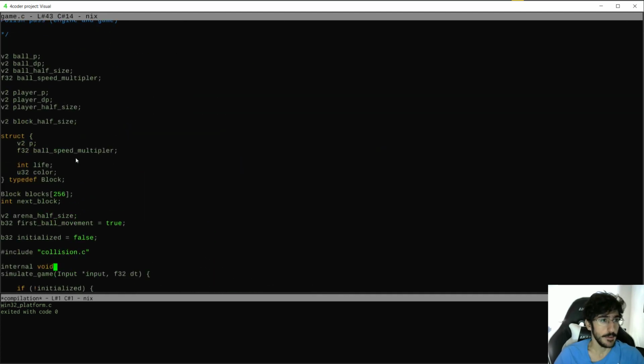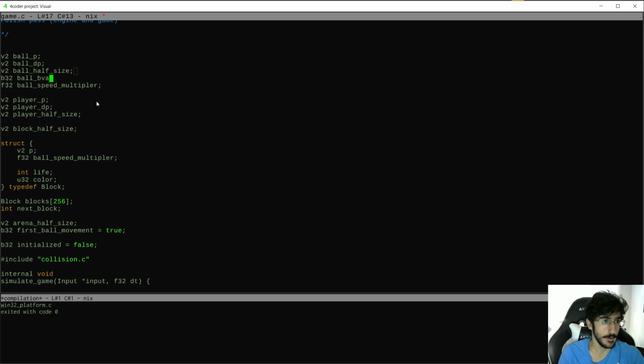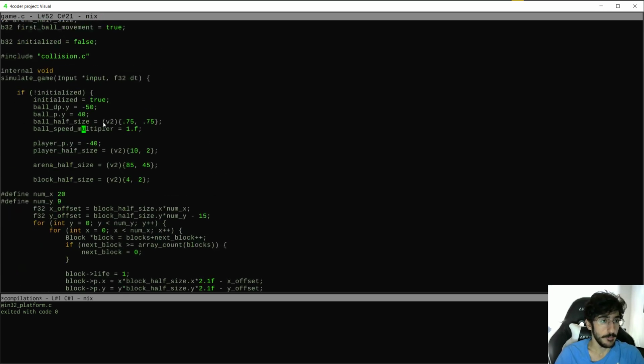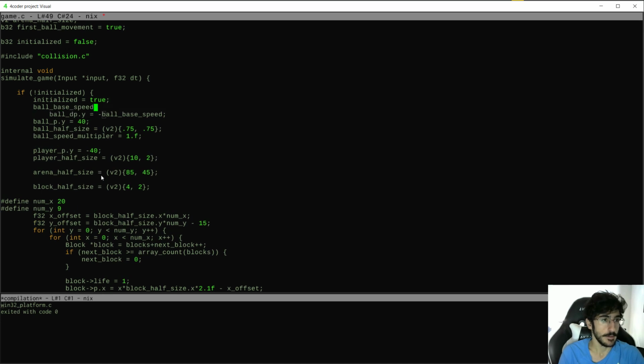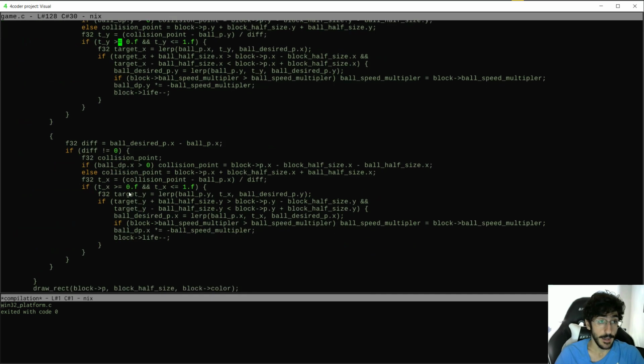What I should do actually is to have a ball base speed. Base speed, okay. And the base speed, let's see where I set this, 50. Okay, so block ball base speed, and the ball base speed is 50. Whenever I collide, I'm going to add the ball speed multiplier, and then I'm going to set it to the base speed, right? To the base ball speed times the speed multiplier. Ball base speed.